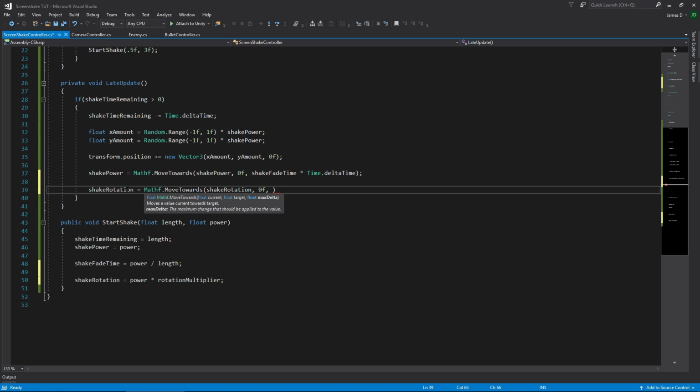And how fast do we want it to go? Well, we're going to stick with the same shake fade time as before, which is the power divided by length. But because we multiplied our shake rotation by the rotation multiplier, we also need to multiply our shake fade time here by the rotation multiplier, and then finally multiply it by Time.deltaTime. That'll make it go down to 0 at the exact same rate as the shake power.